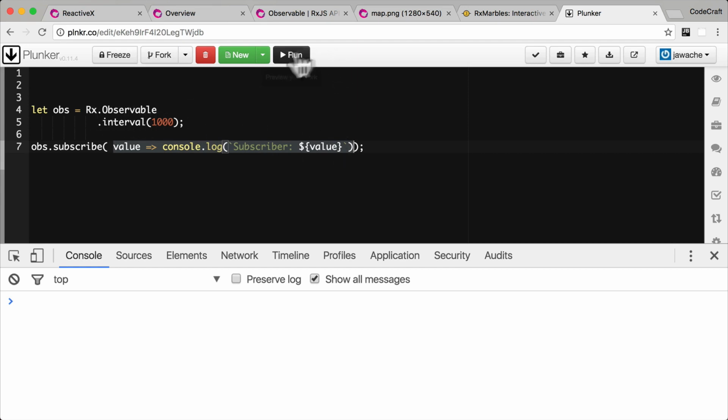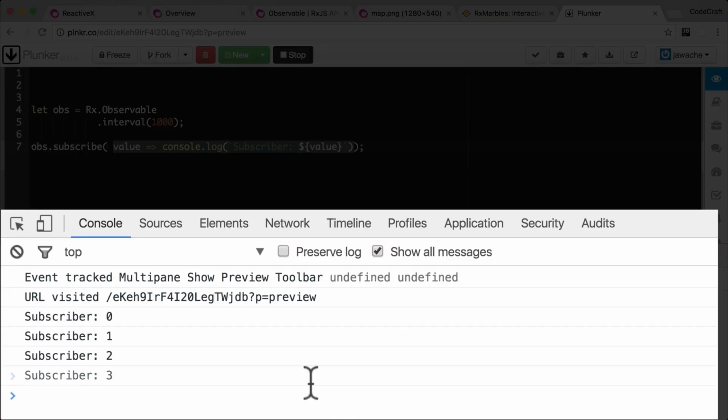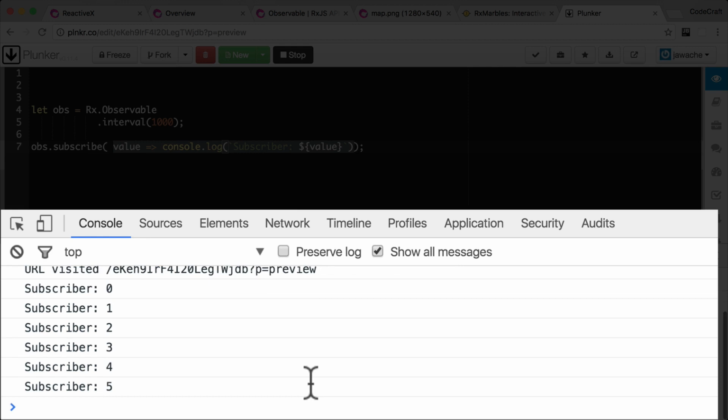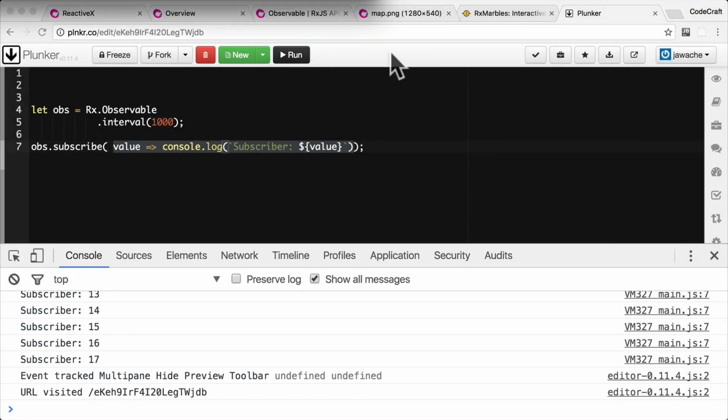So now, if we run our application and we look at the console, we can just see the effect of the interval observable. It's just publishing out a number which is incrementing by 1 every second, and we're just printing that out to the console. But if you look at the console, you can see it just keeps on printing forever and ever. Just keeps on producing all the time.